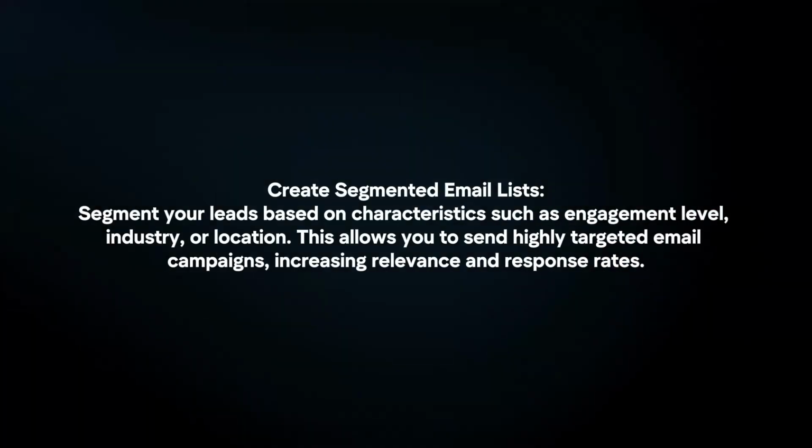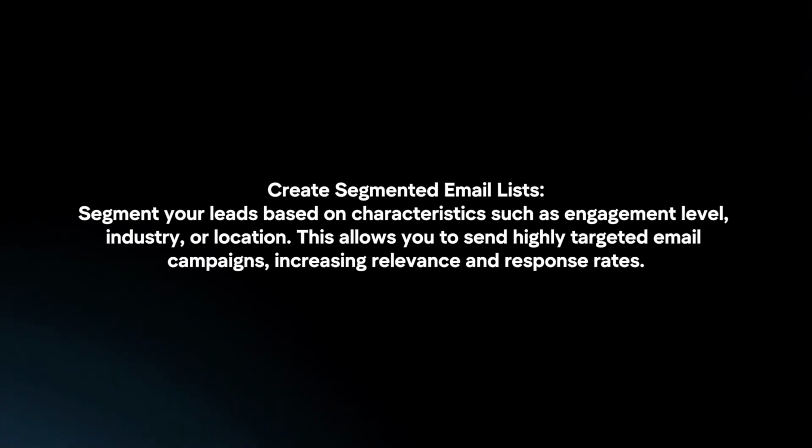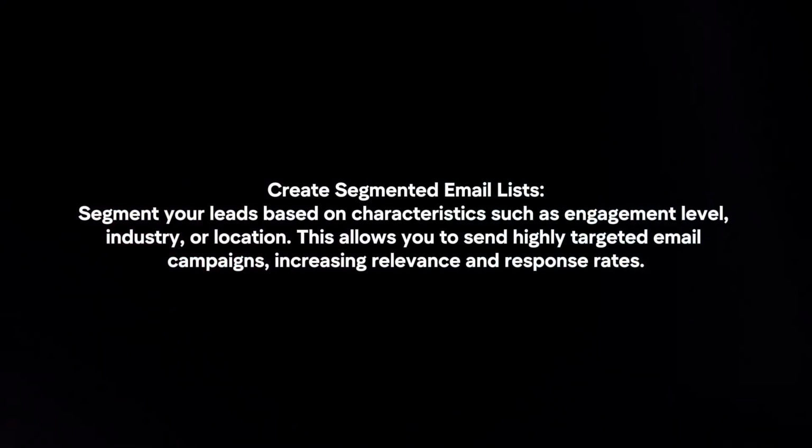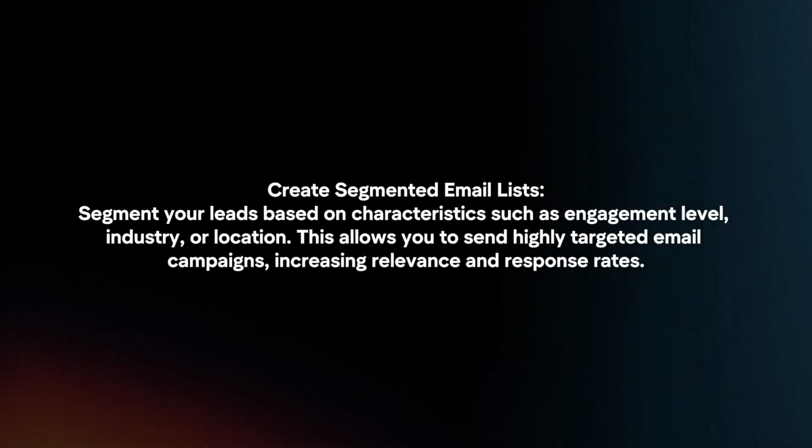Create segmented email lists. Segment your leads based on characteristics such as engagement level, industry, or location. This allows you to send highly targeted email campaigns, increasing relevance and response rates.